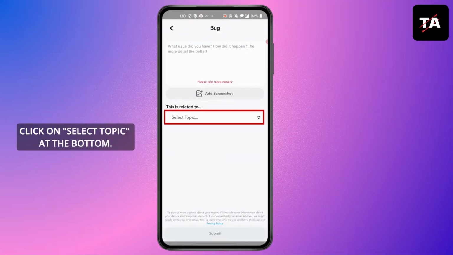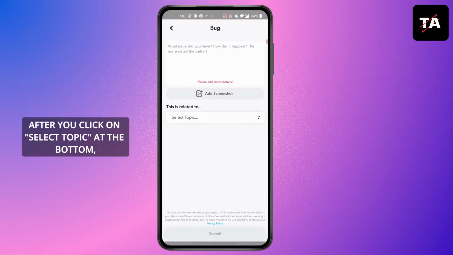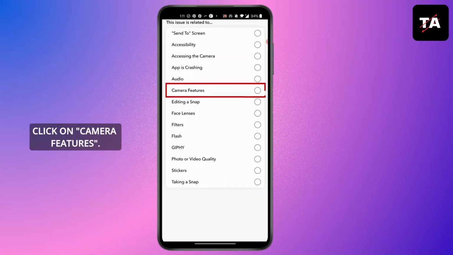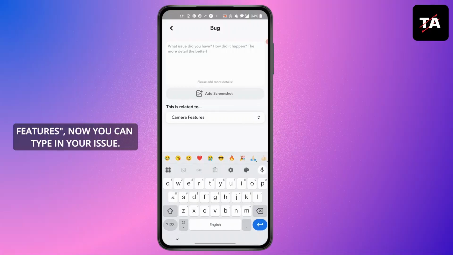Click on Select Topic at the bottom. After you click on Select Topic at the bottom, you'll find different options pop up. Click on Camera Features. After you click on Camera Features, now you can type in your issue.